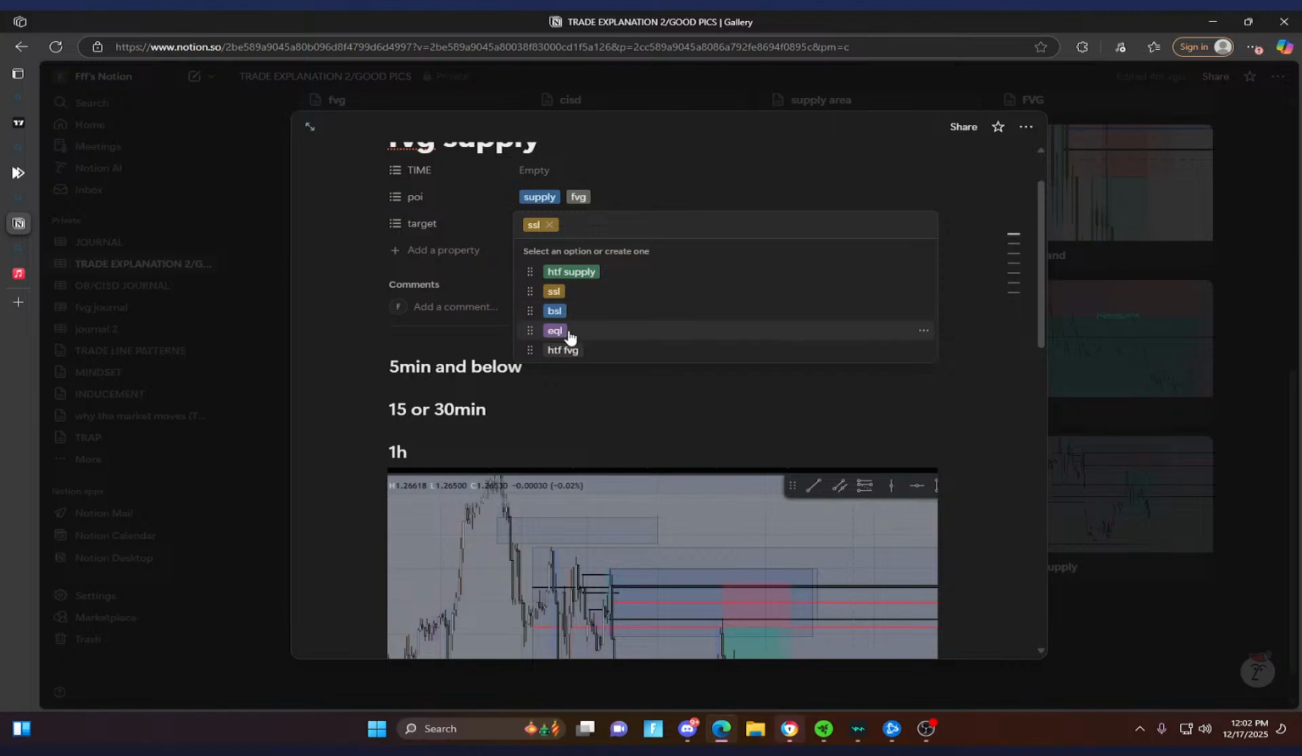So side equals significant previous day liquidity. Significant previous day liquidity.